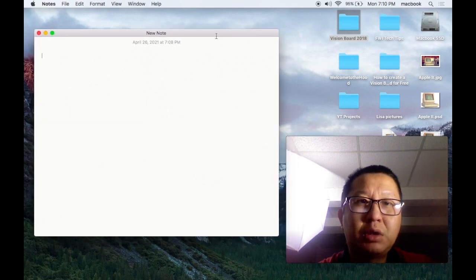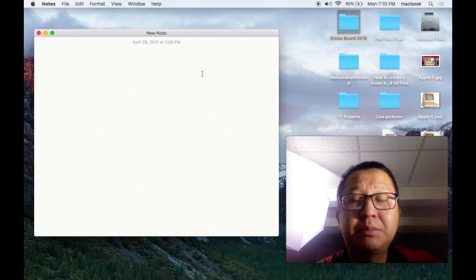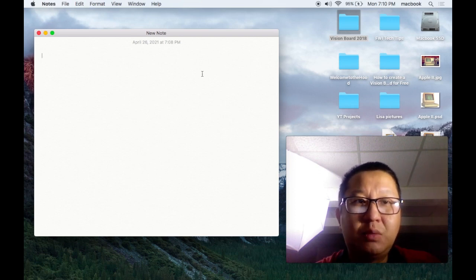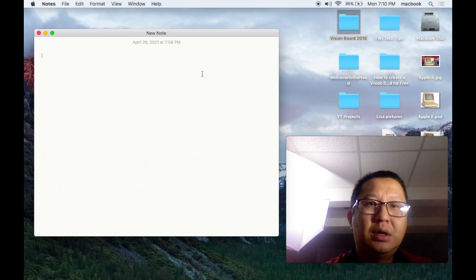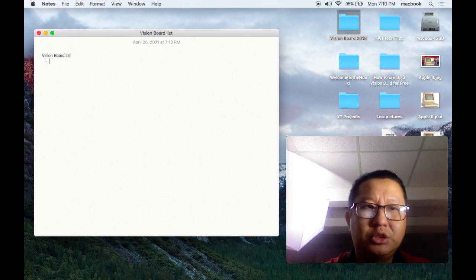So if you could just pull up a note app or anything like that, or if you have Windows, you could pull up Notepad or Notepad plus, or maybe you might have Word or something like that. Let's start to fill this in. I'm just going to put a title on this: vision board list.